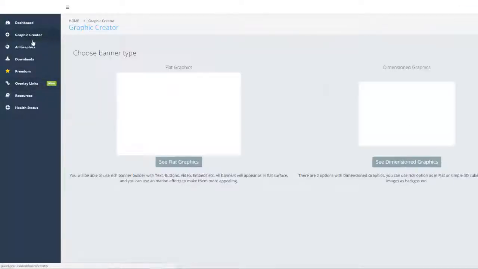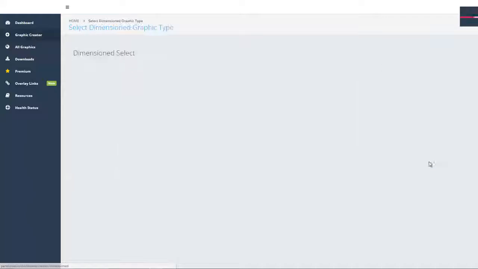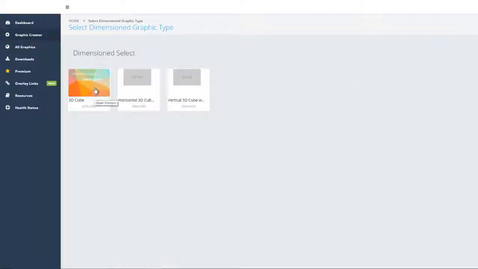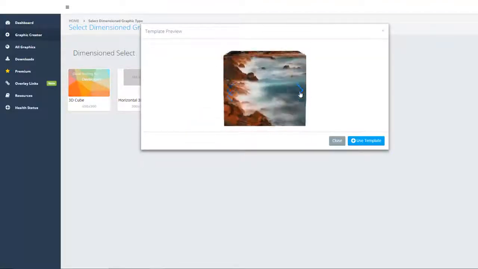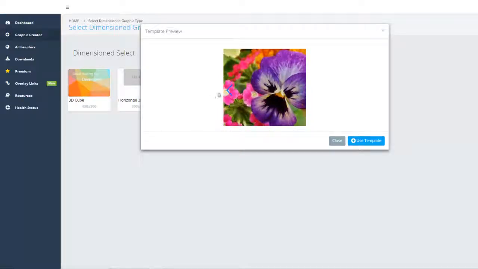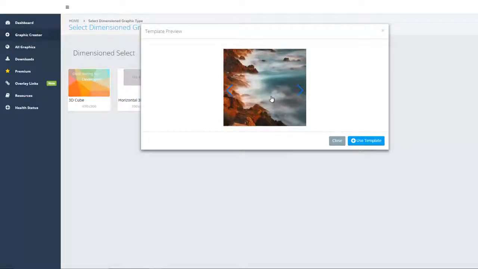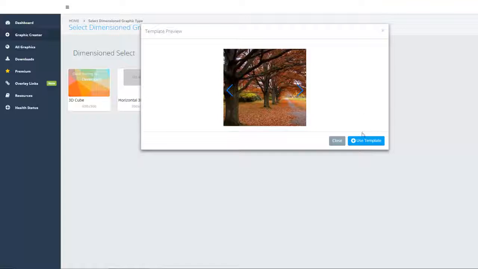Now if I go back to graphic creator I'll show you the dimensional graphics as well. You can see we've got 3D cubes, a horizontal 3D cube, or a vertical 3D cube. If I click on one of these, you can see in the preview how cool this looks. You can imagine this on a site somewhere, this will look very, very cool. Each one can have its own link as well, so it can click through to whatever you want.